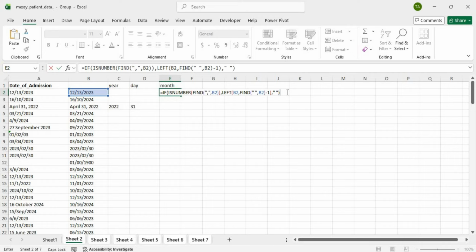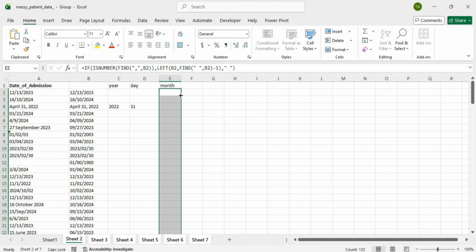So let's close our if function, then click enter. So if we double tap, what do we have? We have April. I hope you understand that we're able to extract April. We look for the position of the space after the month name and then deducted 1 from it, so that it's going to be the position of the space minus 1. Okay, now we have April.